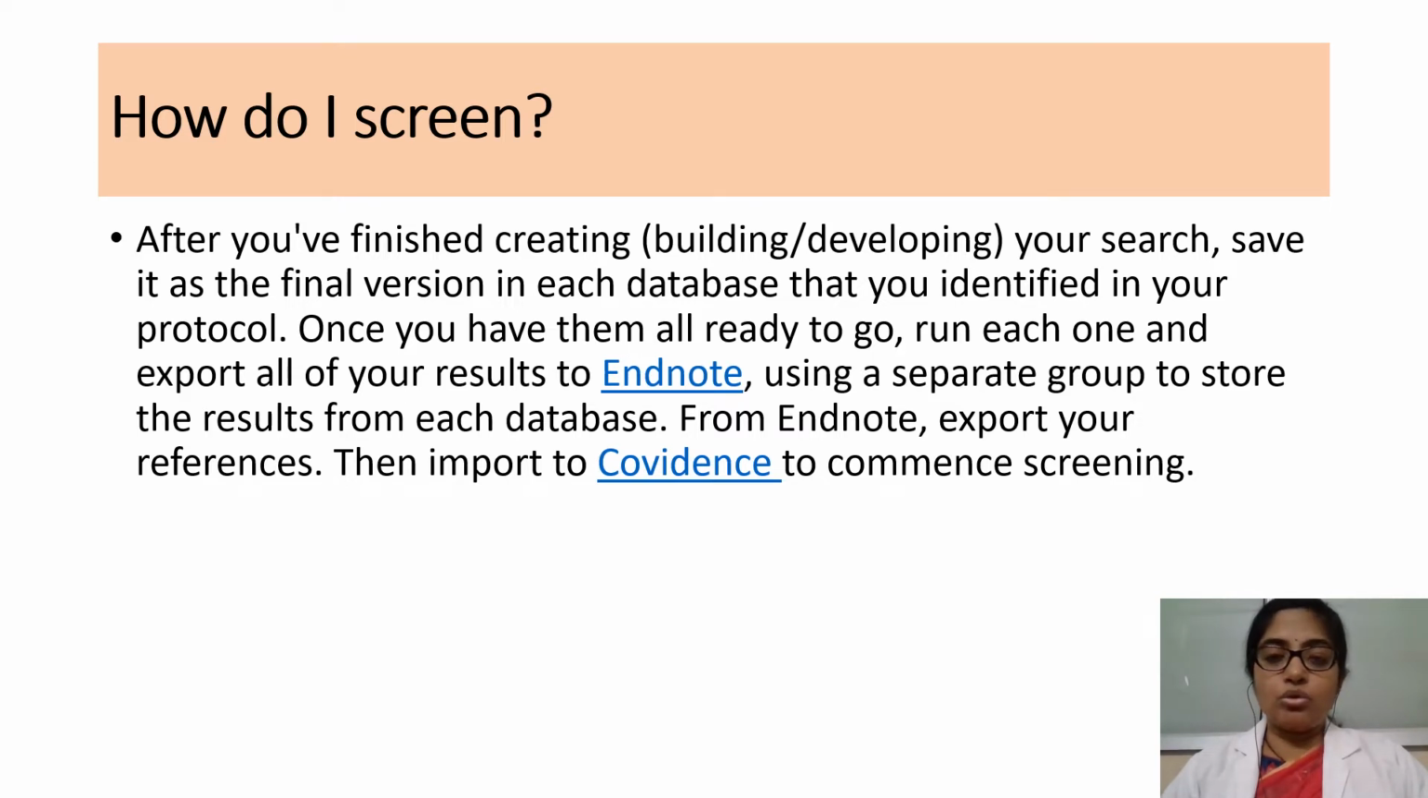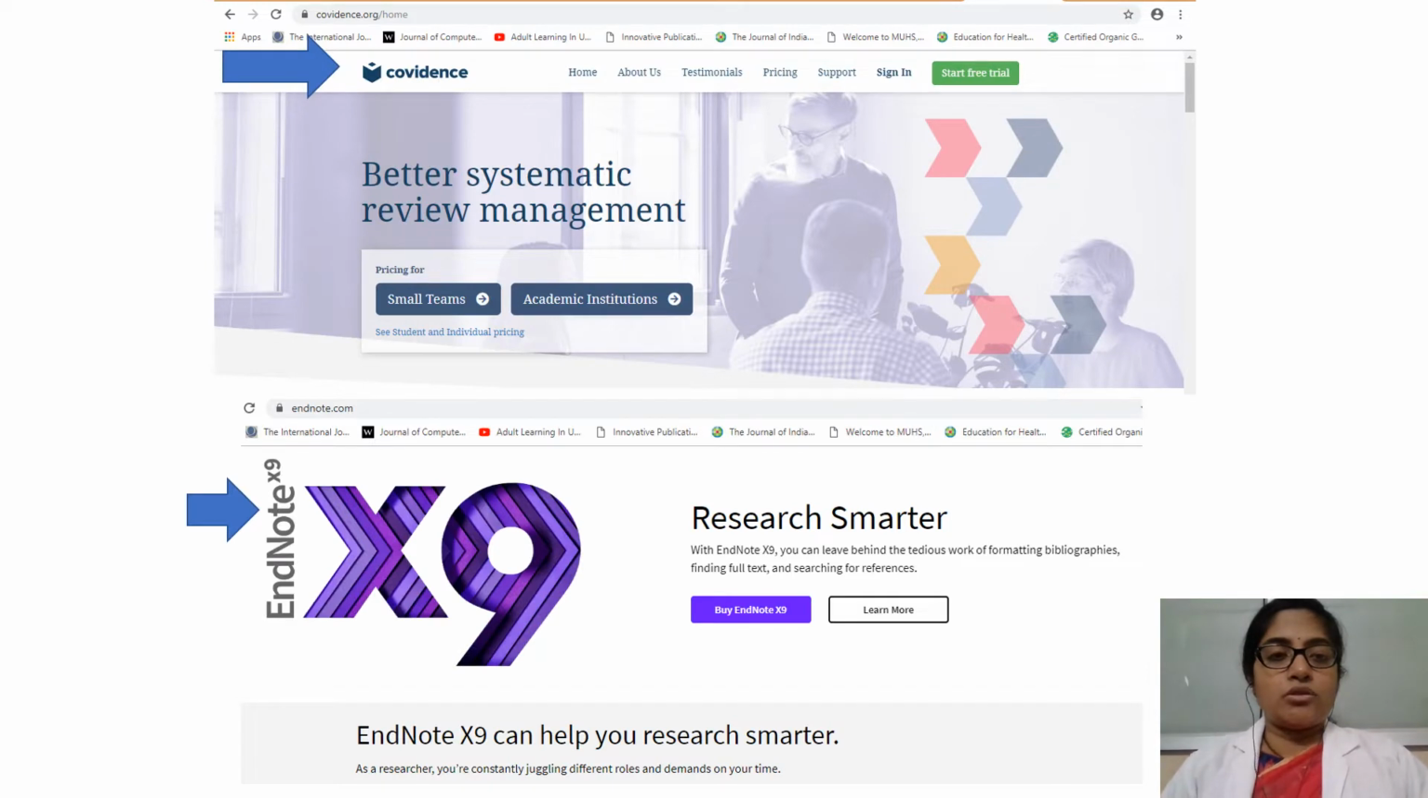So we are talking about two different software here, EndNote and Covidence, and these help us perform the screening and other things very easily. Here we can see Covidence and EndNote on the screen. This is how they look, and we have to make use of them while we are doing our systematic review.